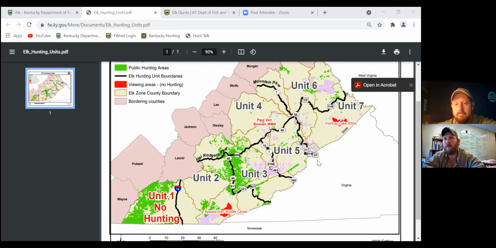So we've talked about the elk hunting units. So really what are hunters applying for? We talked about elk hunting units, but how do our regulated areas fall into this July 2nd deadline?